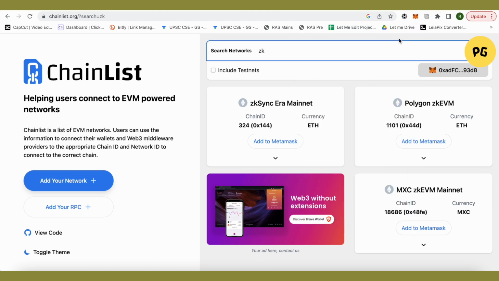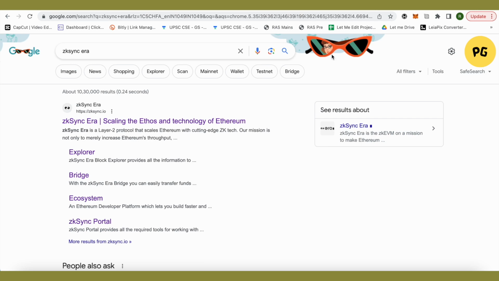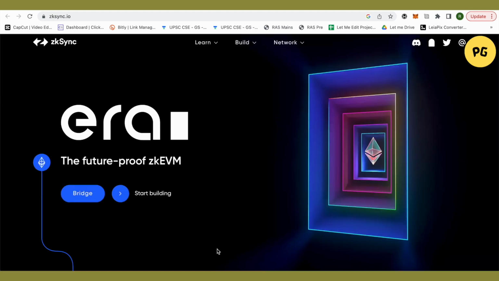And the second step is that you search for zkSync Era on Google and then open up the very first link over here. Make sure that you are opening up the authentic one. So double check the URL as there are so many scams out there. So just be careful. After you open up, this is how it will look like.